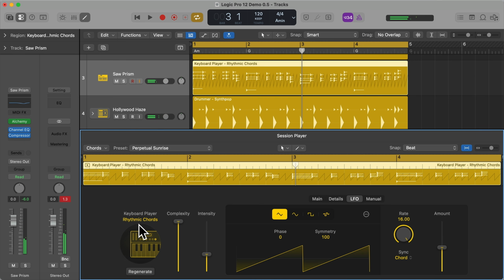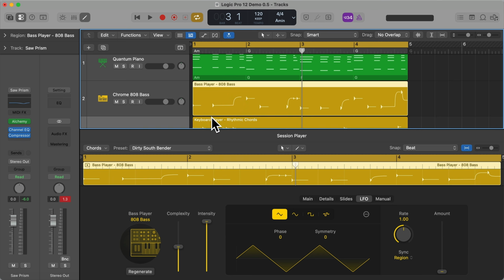So during playback, I just adjusted the complexity, intensity, and LFO rate dial here. I will be covering all of this in detail though in my complete Logic Pro course, so if you want to know exactly how these session players work, I recommend checking out this course, and these updates will be live soon. Okay, let's now have a look at the session synth player for bass.